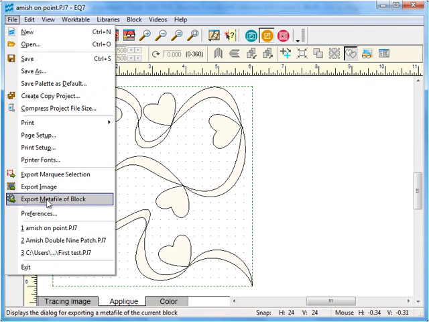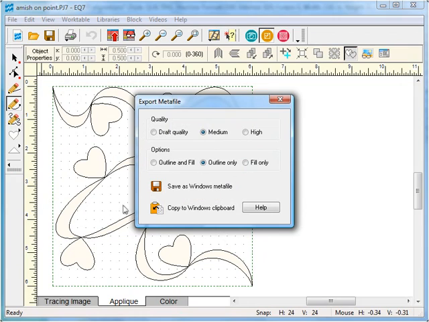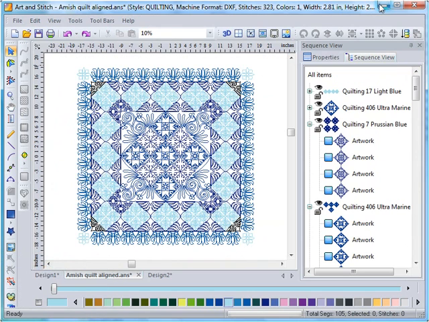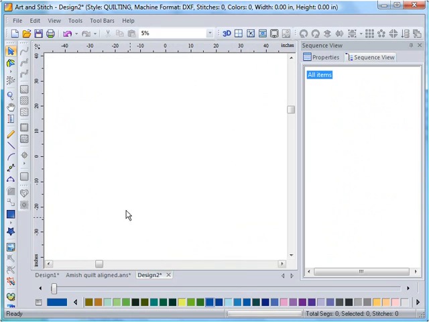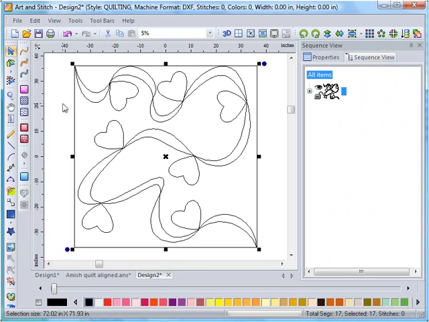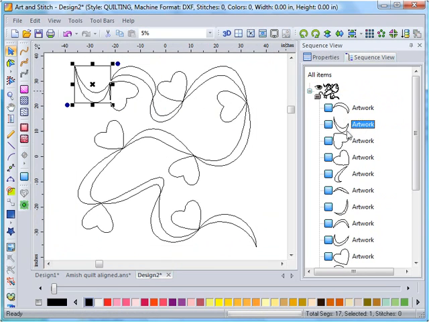Then, still in Electric Quilt, choose menu Export Meta File or Block. And then click on this beautiful button, Copy to Clipboard. You won't believe it, but that's all. Now open Art and Stitch and choose menu Edit, Paste Special. And let me do that in a new design page. Edit, Paste Special. There you go.